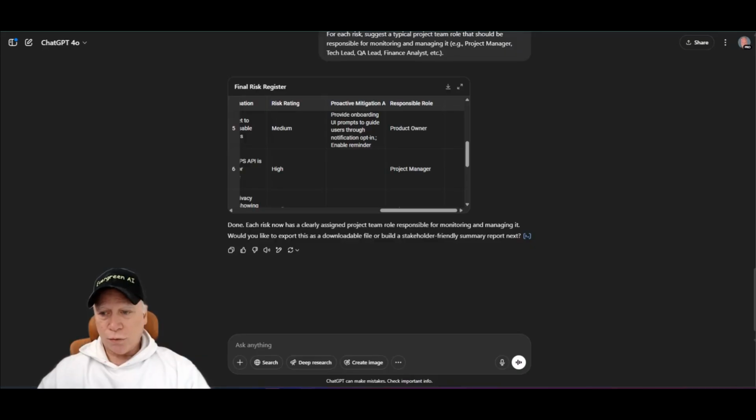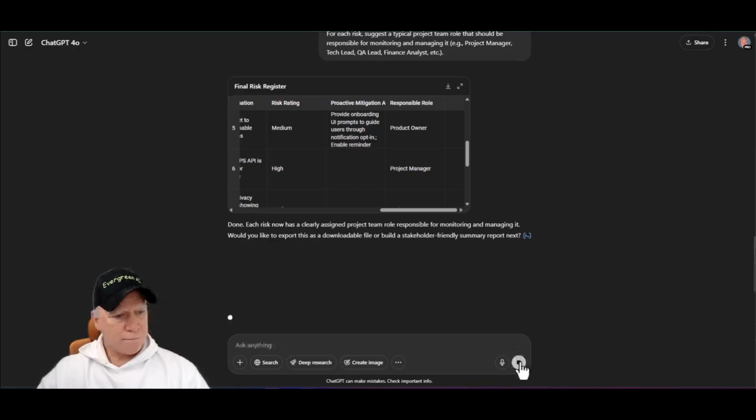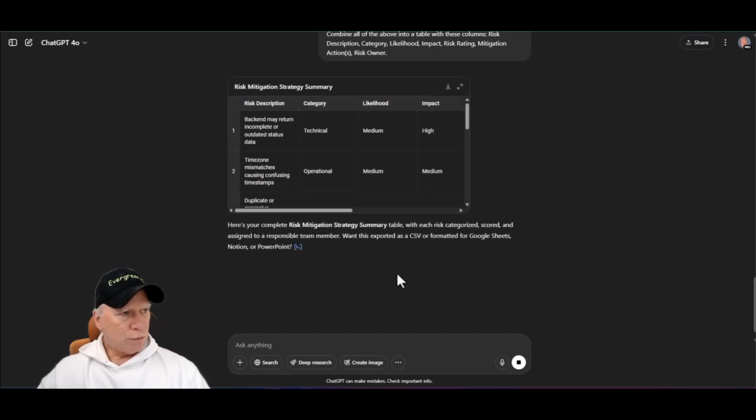And so now what we want to do is combine all of the above into these columns. Now we want to start to shore up what we want our table to look like. This is where, if you have a specific way that you communicate with your organization, you'd want to start to modify that. This is just a standard table format that I've used in the past.